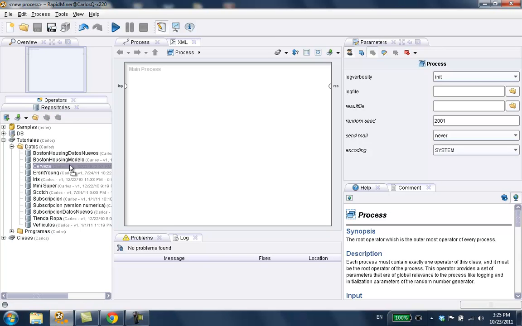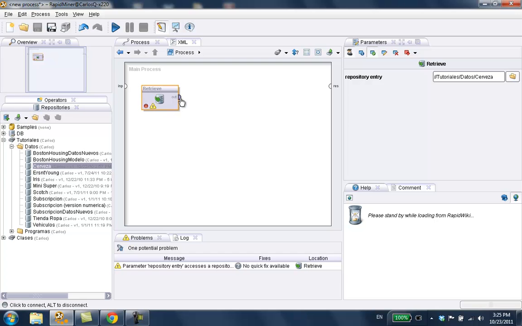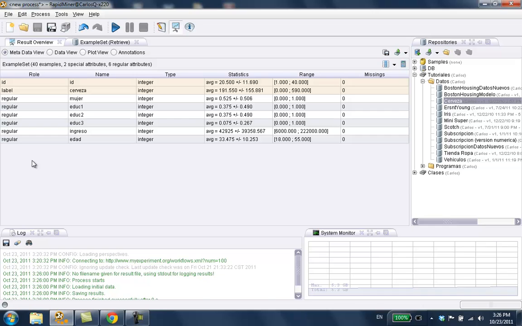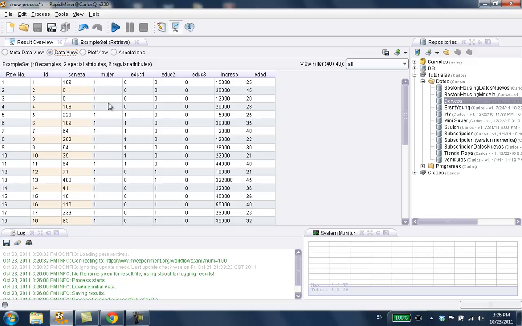Cerveza means beer, so let's open it and let's take a look at it. Okay, we're going to connect it, we're going to run it. And then we have an ID variable, and then we have the label variable, the variable that we want to predict is cerveza, that means beer. And then we have gender, we have education levels, and then we have income and age as X variables, as regressors. We take a look at the data.